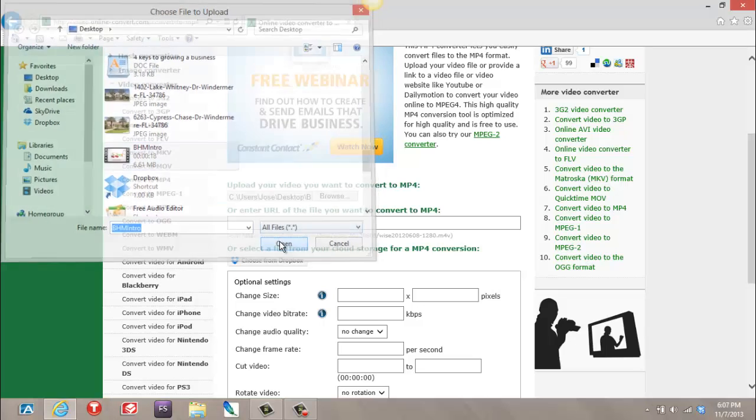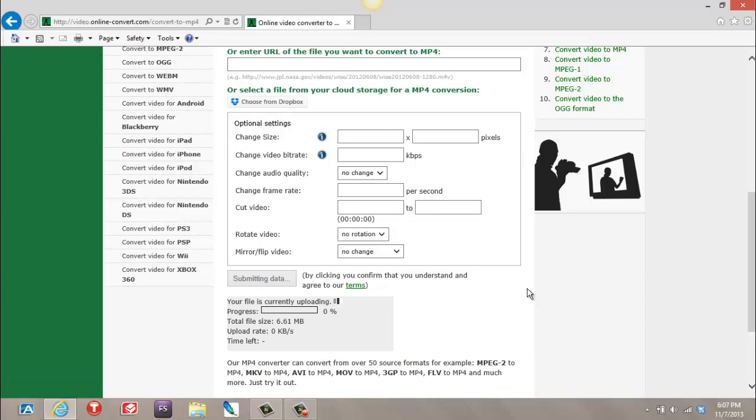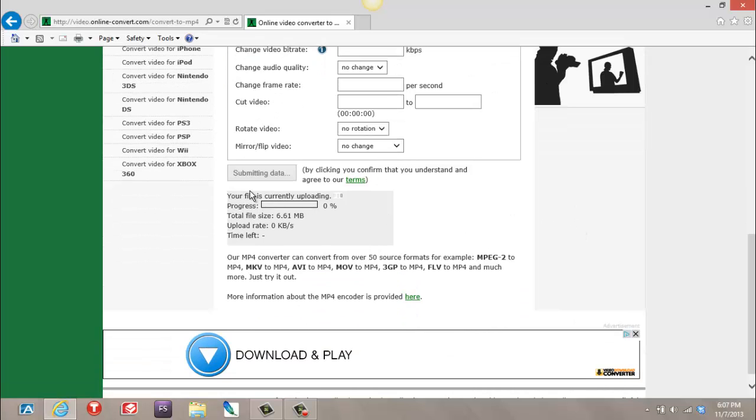There it is. I like the setting, so I'm going to leave this. I'm not going to change the setting because I like the way it is right now. It's in high def, that video. So I'm simply going to hit convert. This will give you the output of how long it's going to take. So what I'm going to do, I'm just going to pause this video and show it again when it's complete.